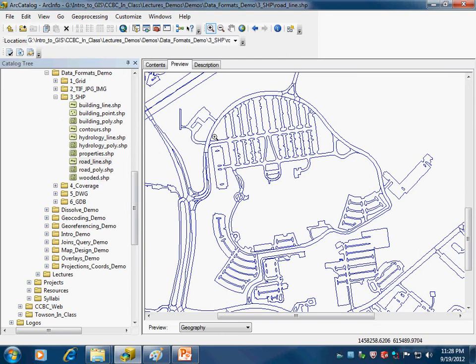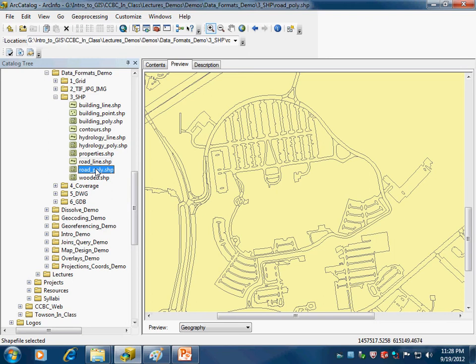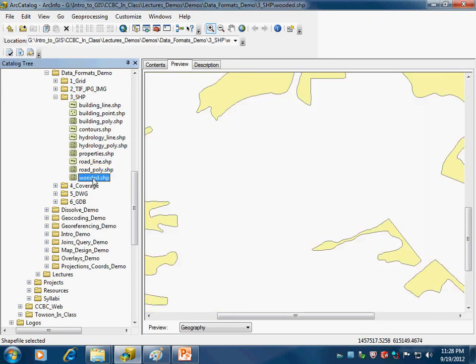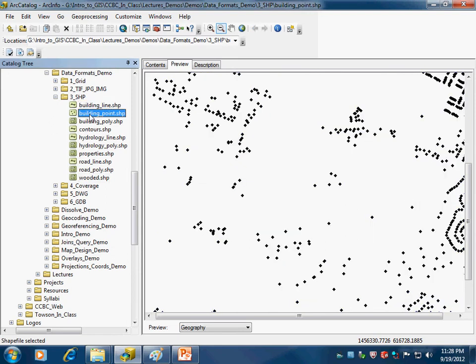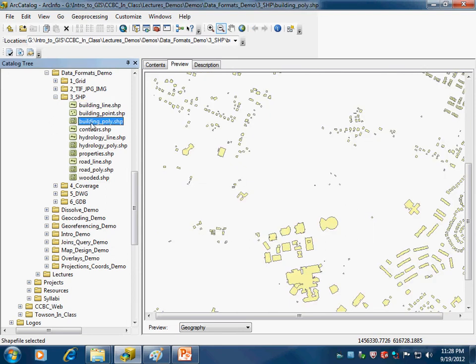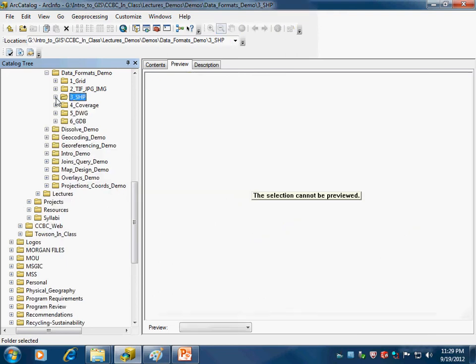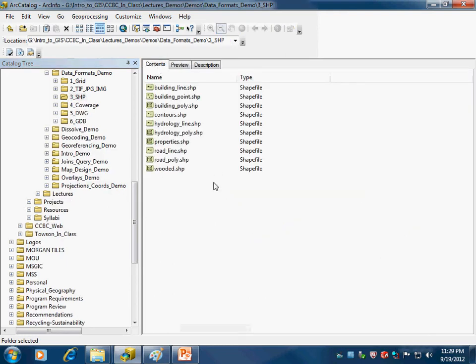So these are lines representing the edge of pavement, and then there are polygons representing the edge of pavement. And then when you click on wooded, those are going to be, as interpreted from aerial photography, areas that are wooded around our campus, some of which are actually on our campus. So each one of these is an individual shapefile, an individual layer that we could potentially put into our ArcMap projects. So what does that look like in Windows Explorer?